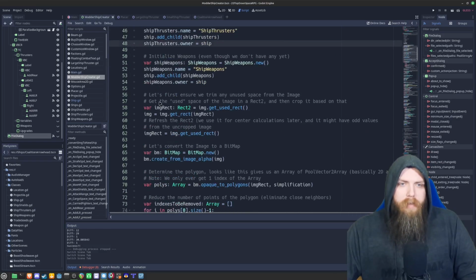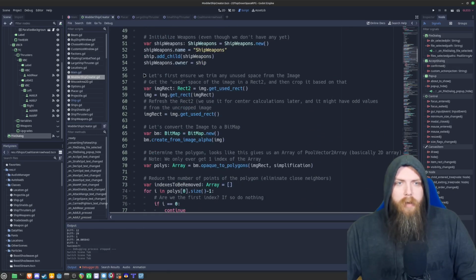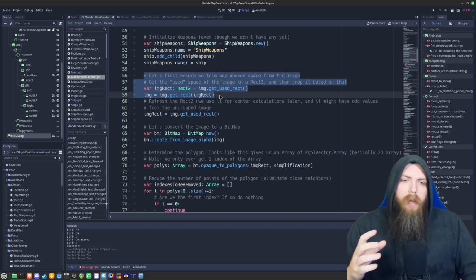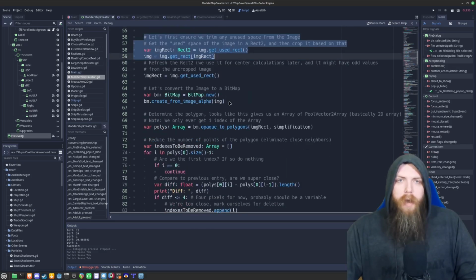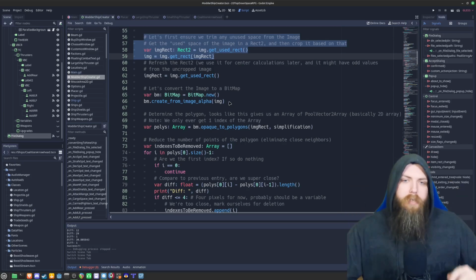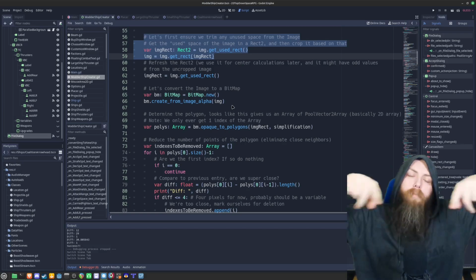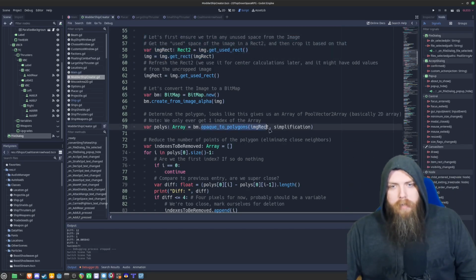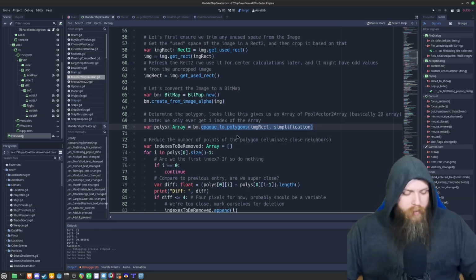And then we're doing a lot of the same code that we were doing last time, where we're taking that image, we're converting it to a bitmap, we're getting the rectangle of the used area of that bitmap. We're basically trimming the sprite down. So if I haven't cropped it already, it'll trim all the empty space around it. And then I'm using that opaque to polygons method, which, fun fact, I actually wrote a description for.